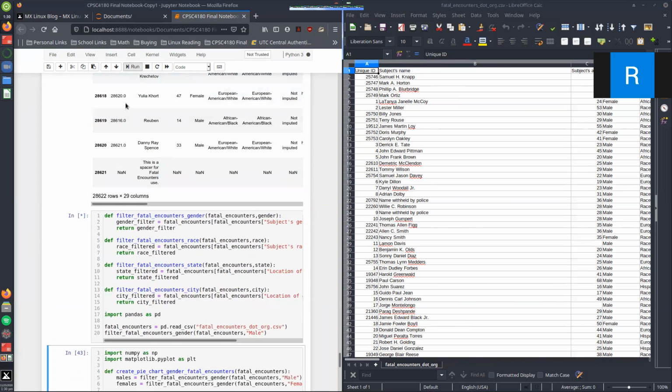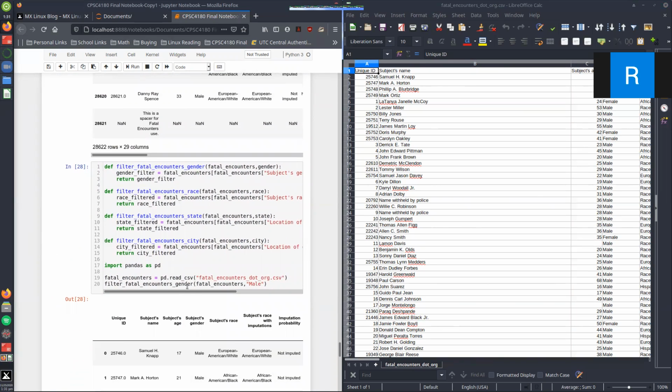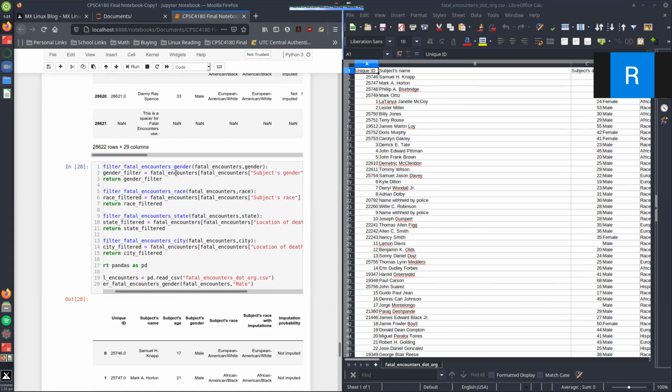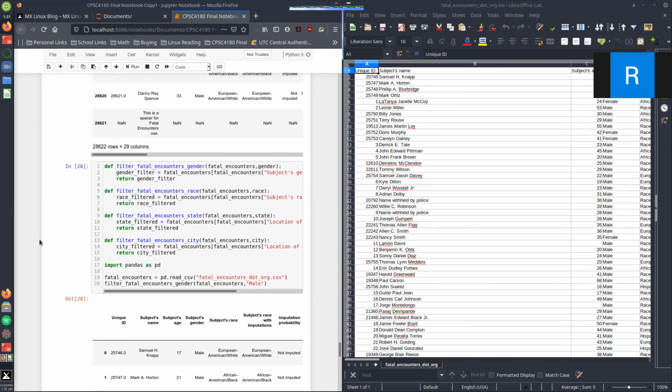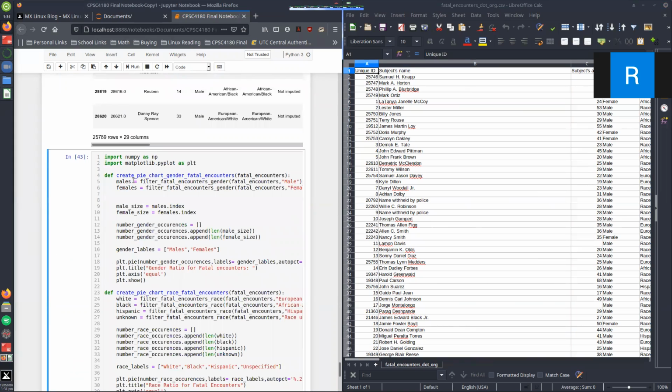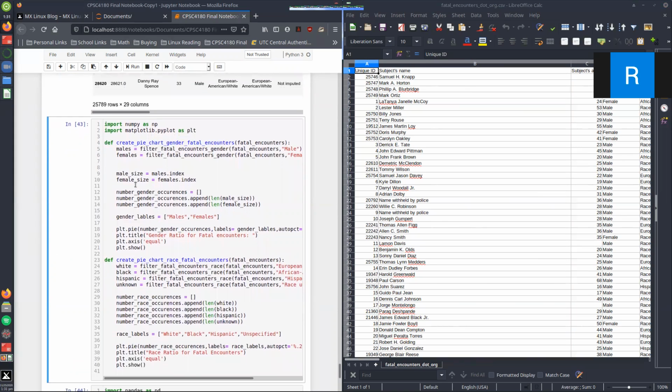Going down here, similar situation as before. We have these functions that do the work for us, that way we're not typing this every time, kind of refactoring it a little bit. Pulling from the gender, the race, the state, the city. And as we can see here, it starts to pull it for us. Then here we actually start to make the pie charts, just as I was making before. Let me break this down. I'm not going to go through every single pie chart, just this one right here, the create pie chart race fatal encounters one.